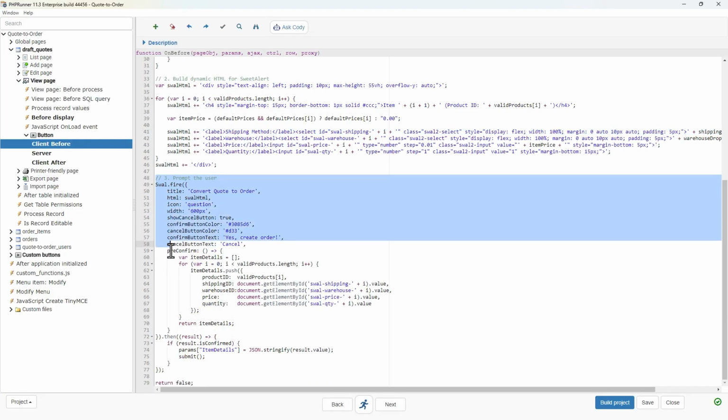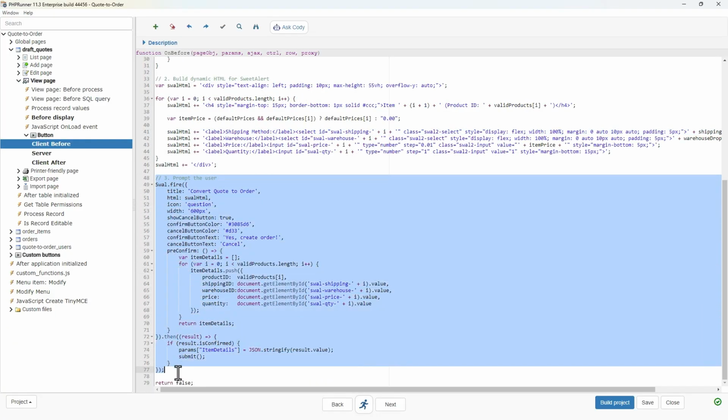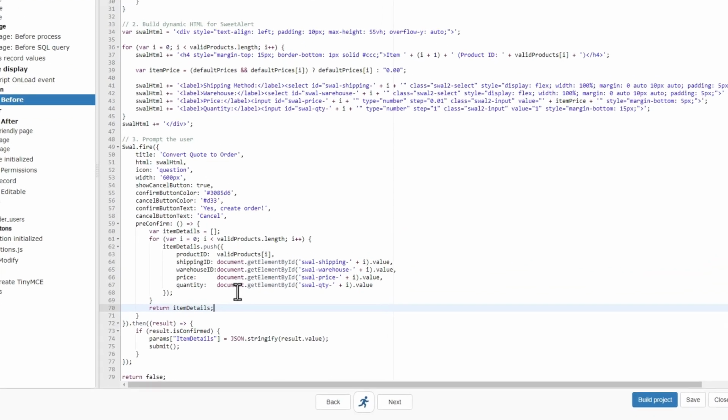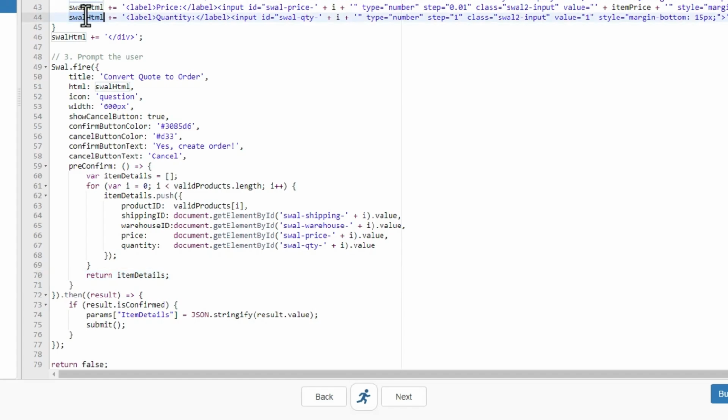The last part in the client before event is to prompt the user. This is where the prompt happens, and you can see here that we pass the HTML to SweetAlert. That's the HTML part of it. Okay, next is the preConfirm section. This is where we capture the data and we will convert the resulting value to JSON. Here we go. That's the value.